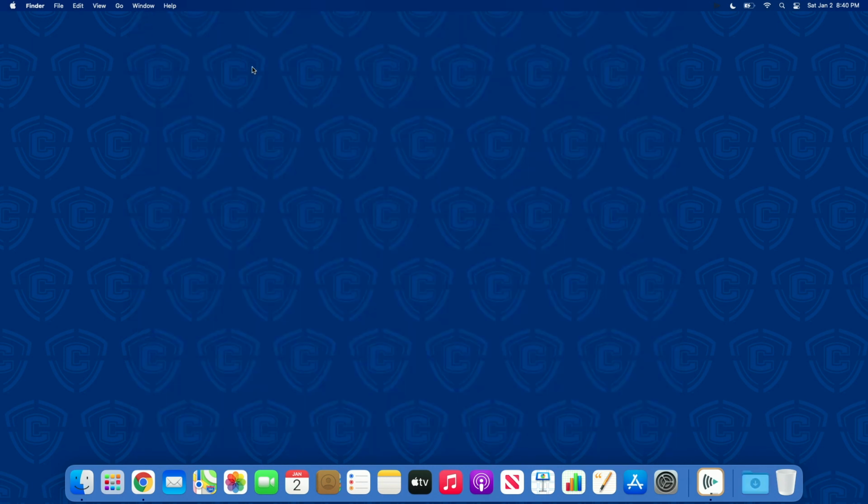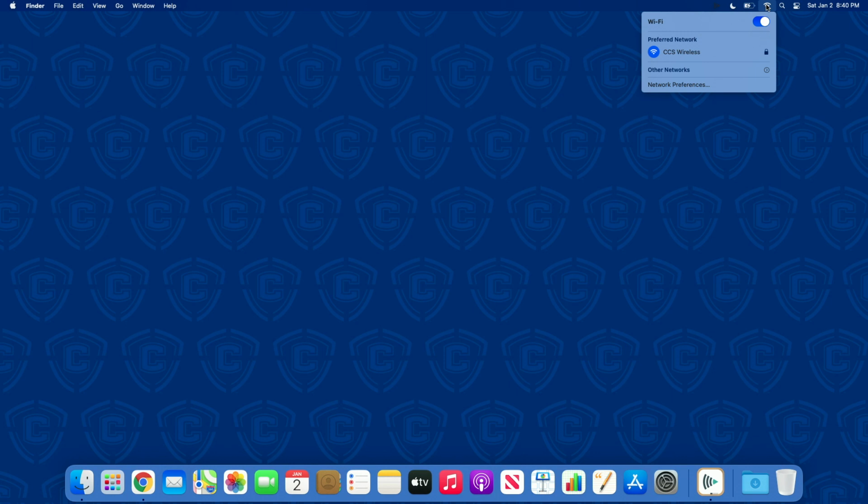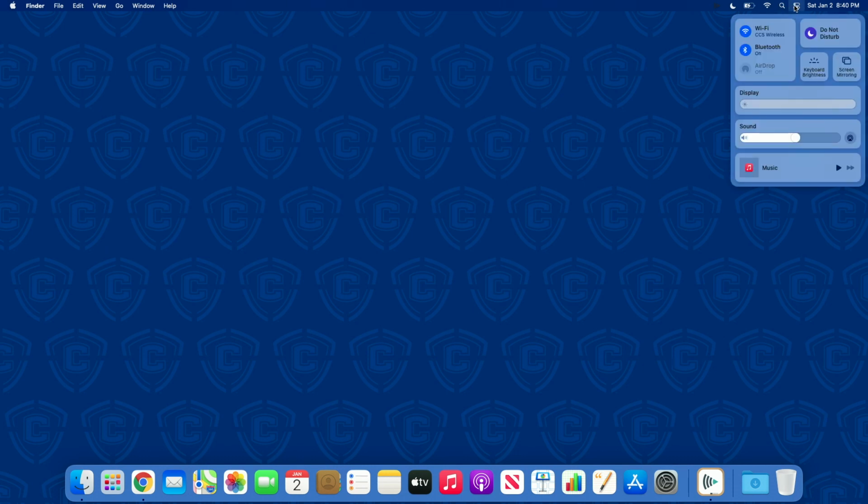Let's look at a couple last features. First of all, Cleveland City Schools devices automatically connect to our Wi-Fi, but you can click the Wi-Fi icon in the taskbar and change it if you're at home. Additionally, by clicking on the menu icon, you have access to other settings, such as Bluetooth. You can also adjust the brightness of the display.